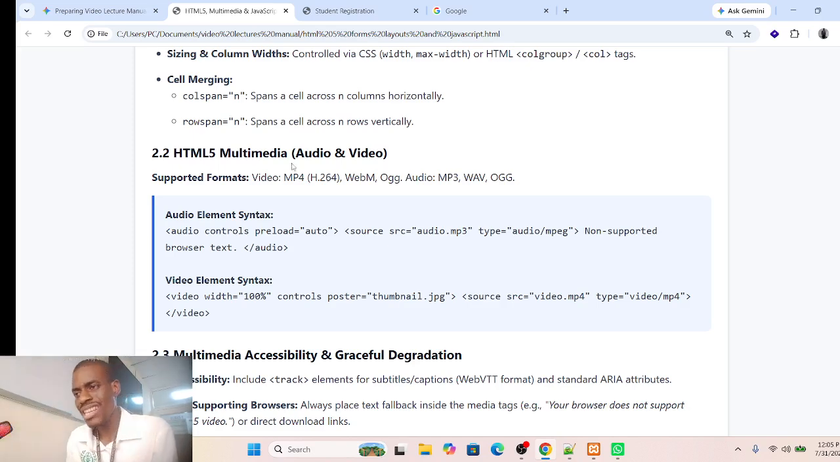Then we have the WebM. You can also use the WebM format in terms of video. So HTML5 supports the MP4, the WebM, and the OGG formats for video, while in audio it supports MP3, WAV, and OGG formats. But for me personally, I would tell you, for video always use the MP4 format, and for audio always use the MP3 format.